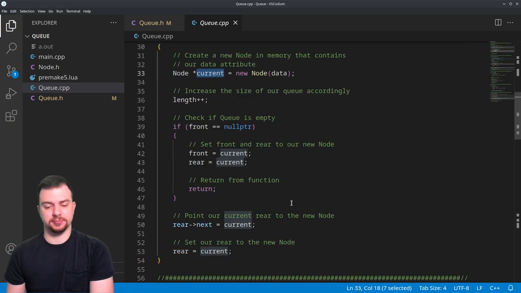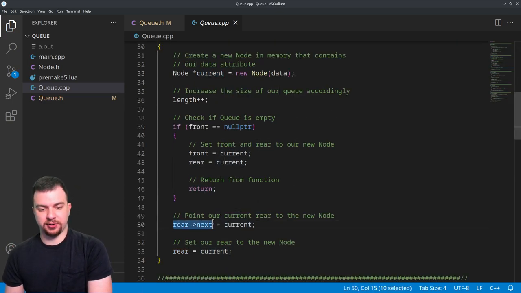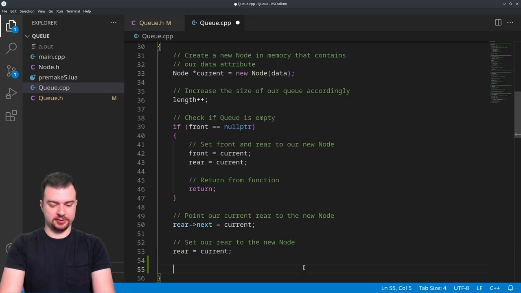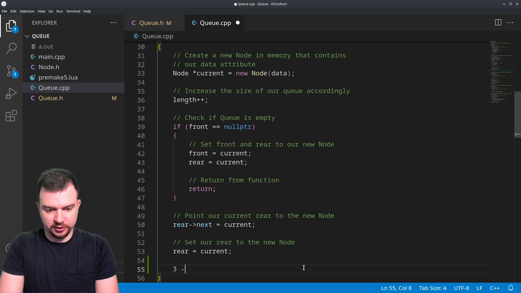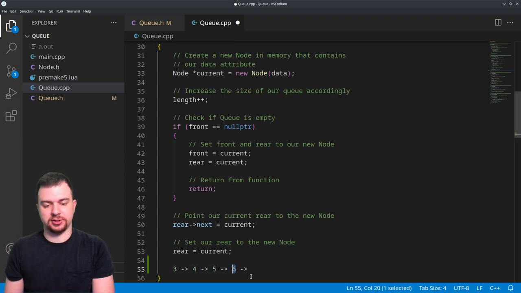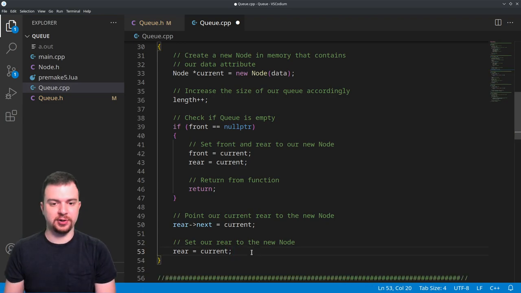If it's not the case though, then we will set rear next to our current, which basically means that we are adding something to the end of our queue. So essentially, let's say we had three at the front, one into a four, one into a five, and we want to enqueue in six. So our current rear is five. Rear next will need to enter current, so that's going to be a six here, and then we will adjust our rear from being five to six. Therefore, we've enqueued six into our queue, and should be good to go. So just add something to the rear of the actual queue, and that's about it.